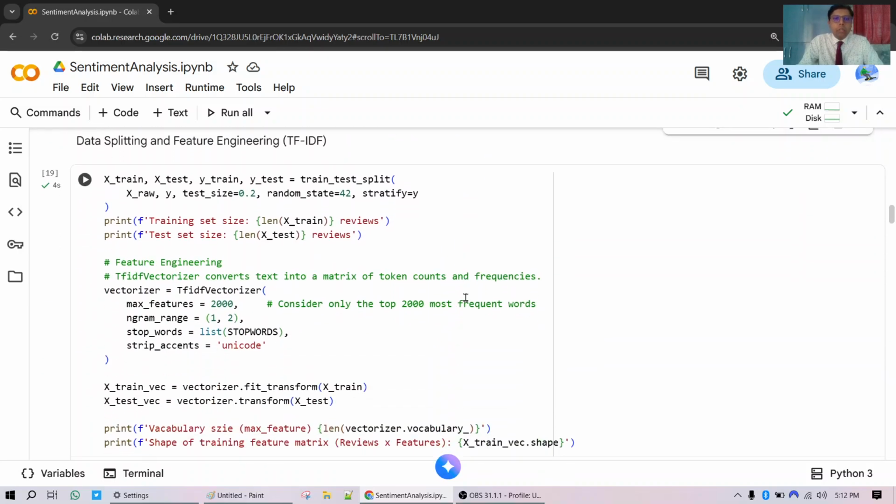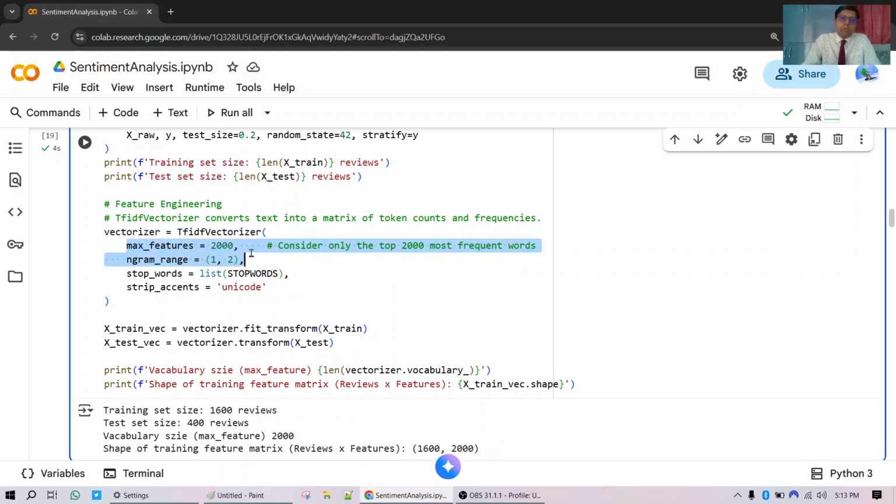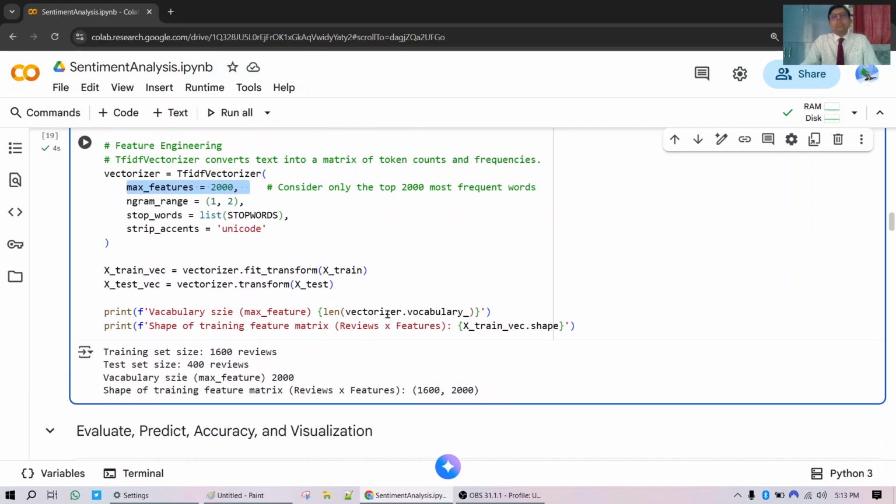Let's move ahead. We will split the data. I will not explain all these things, so we will focus on the important topics. Once we get the train and test split data, we will do the feature engineering. Our movie review database might have thousands or millions of words. For the analysis, we are only taking the 2000 most frequently used words so that we can do the sentiment analysis on them. So the maximum features is 2000.